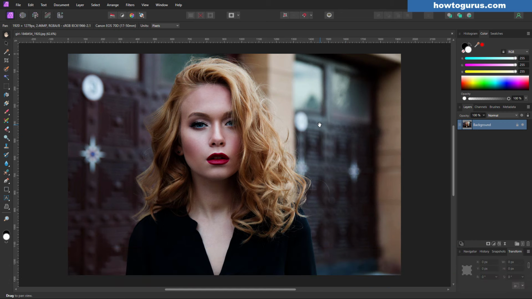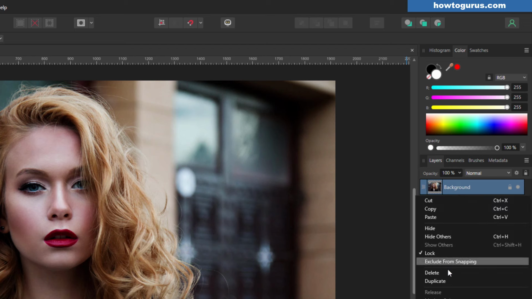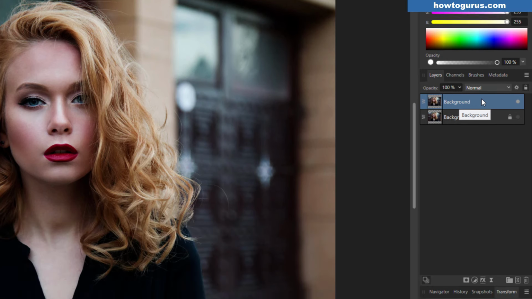Okay, let's go over here to the right side where we have our layers open and right-click the background and choose duplicate. There we go. I just like always having a duplicate in there. I'll hide the original. Now we'll do this whole thing with adjustment layers, making it real safe.